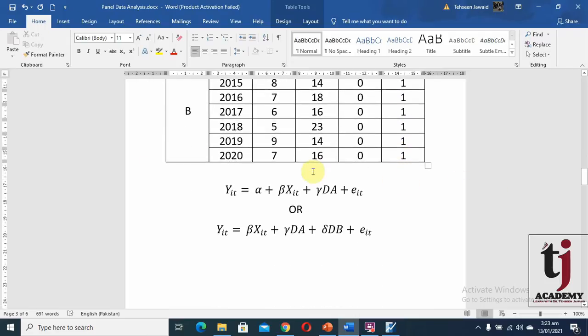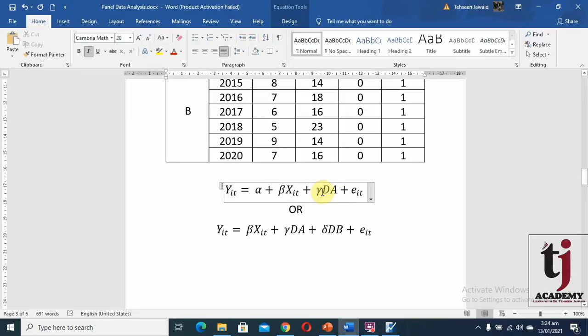Now if we incorporate these dummy variables in our model in the least square dummy variable procedure, here Y is equal to alpha plus beta X. This is the simple model, but we have added here a dummy variable dA. So in the presence of this dummy variable, the intercept would be for firm A, and if we put 0 here, it means alpha shows the intercept of firm B.